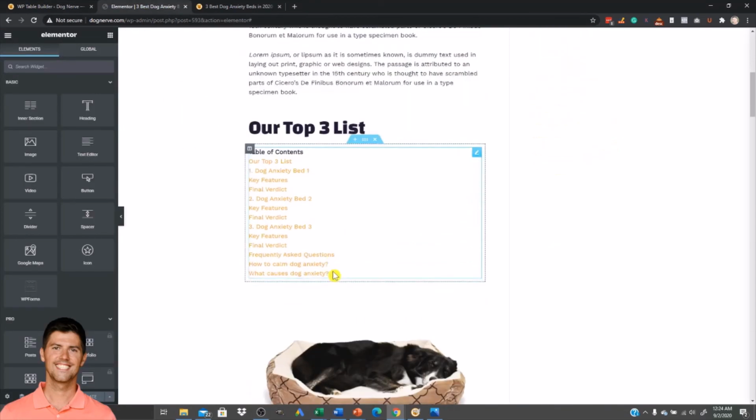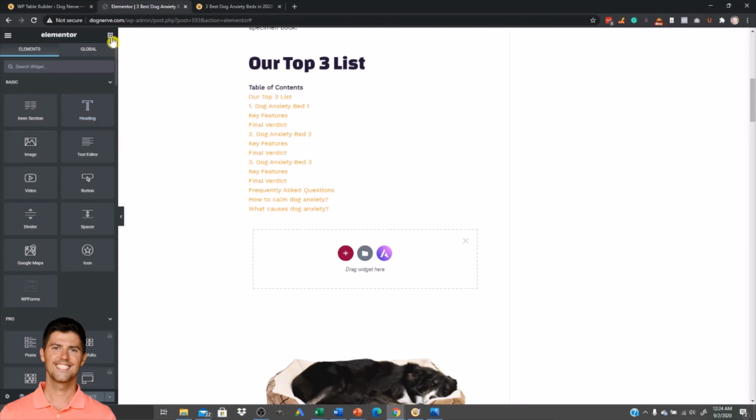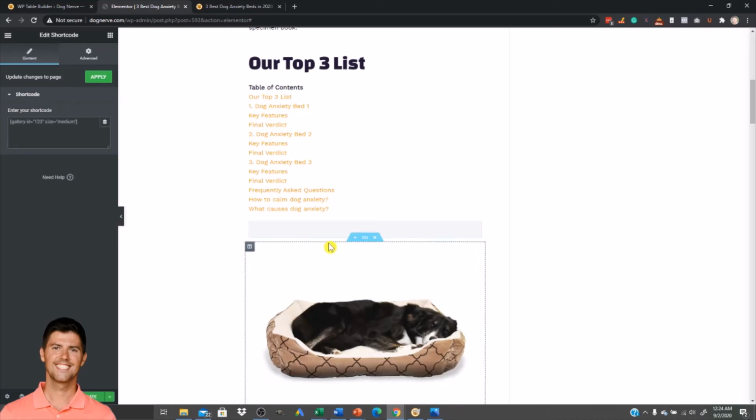So I'm going to come down to this top 3 list in my first product, and I'm just going to add a section. I'm going to go to my elements, put in shortcode, pull that over into the section, and all I'll have to do now is copy that shortcode, and I'll have a little table that displays.